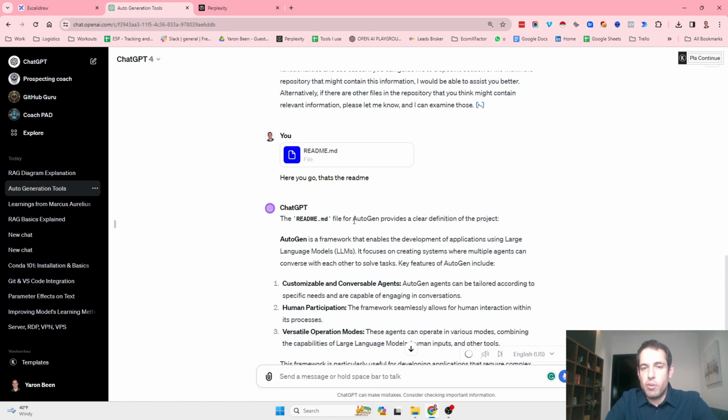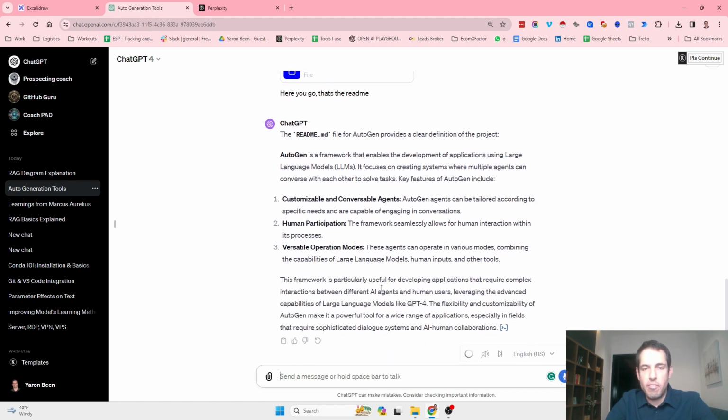The README file for Autogen provides a clear definition of the project. Autogen is a framework that enables the development of applications using LLMs. It focuses on creating systems where multiple agents can converse with each other to solve tasks. And then it elaborates about the key features and the framework, etc. Never mind, I'm sure that you know what Autogen is.